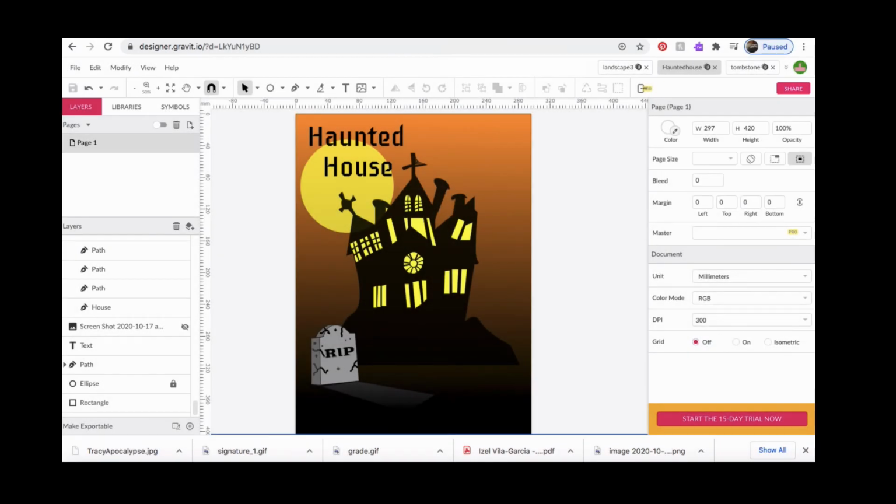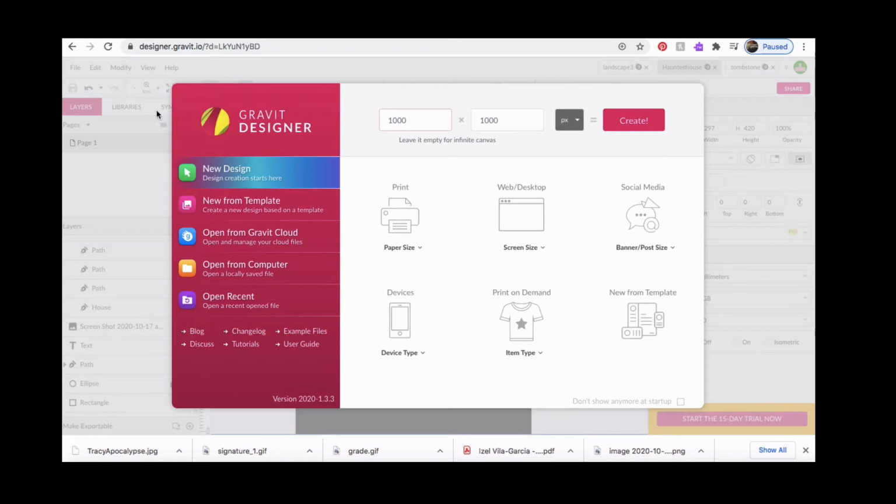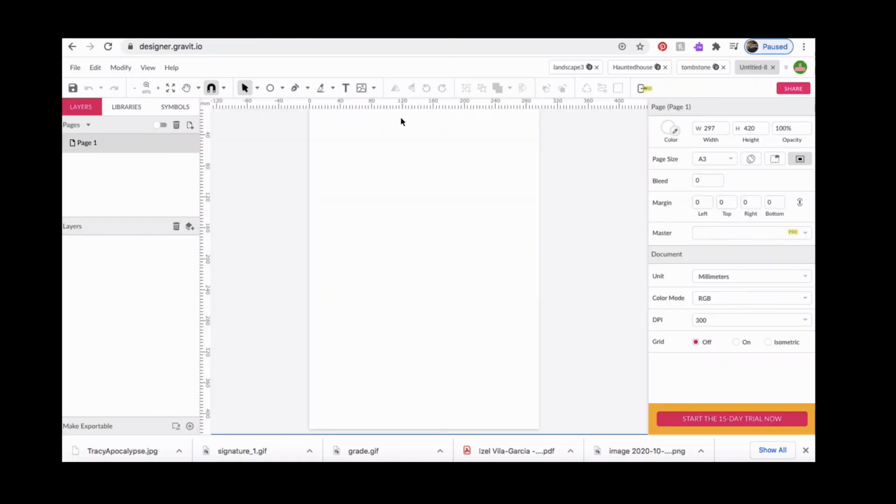Today I'm going to show you how to make a haunted house poster in Gravit Designer. First, let's open a new document. Go to File, New Design. And this time I would like you to click on Print Paper Size and choose A3, which is 11 by 17. It's a nice size for a poster.